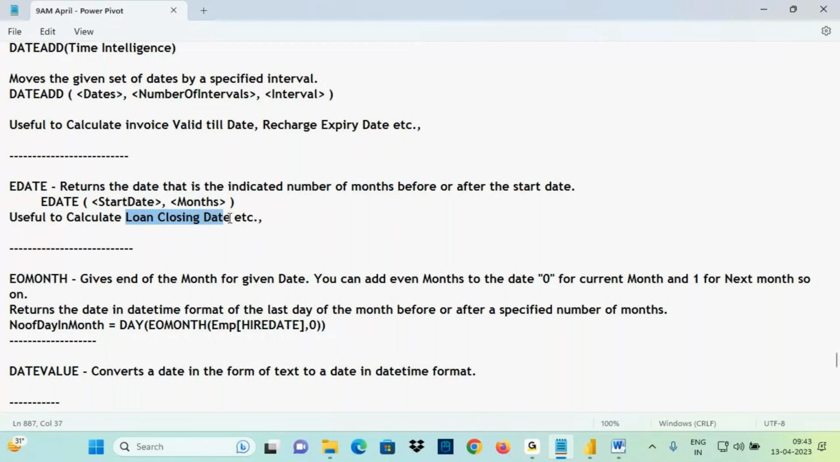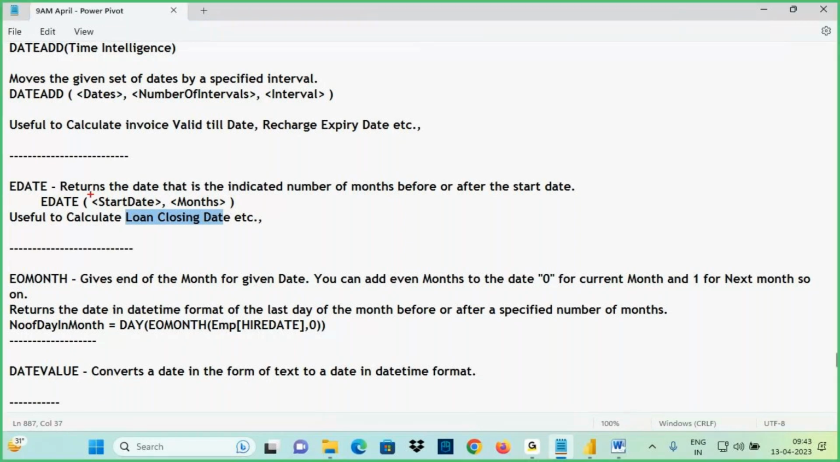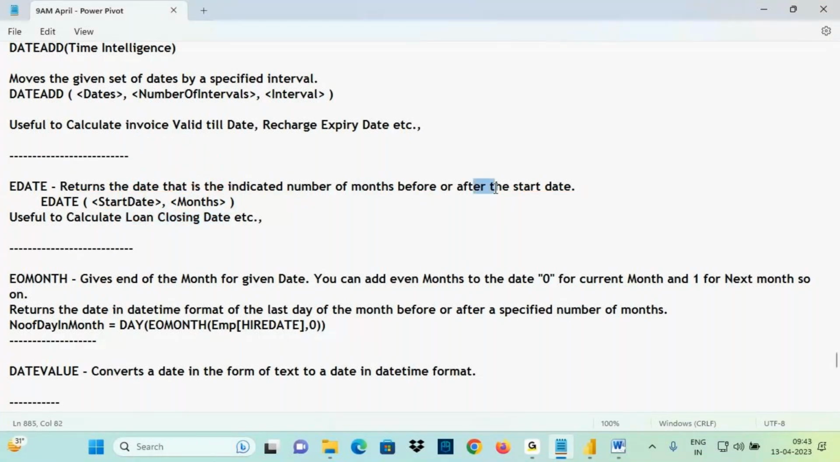Loan closing date. So EDATE, what will it do? Returns the date that is the indicated number of months before or after. When you add 48, after 48 months it will tell the date. If you add minus 48, where will it take? Before. Here in the months you can pass either a positive number or a negative number. When you pass a positive number, it gives months after. When you pass a negative number, before.